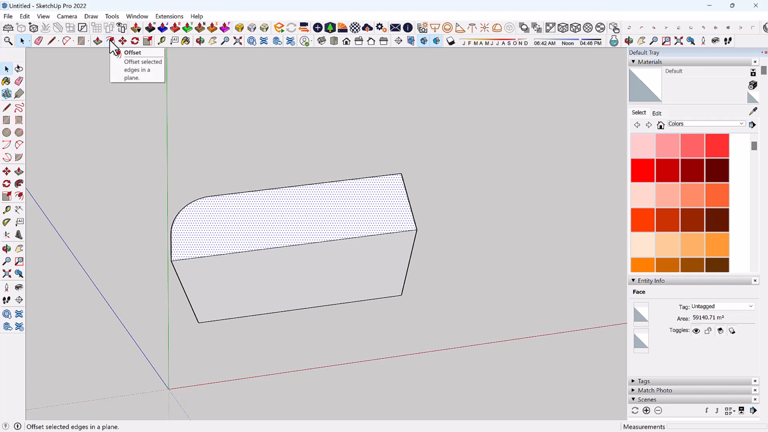So this is the offset. I will click on the offset, or you can use the shortcut, which is F. Since I've clicked on the face, what you're going to do is move your mouse. You don't have to keep clicking the left mouse button.